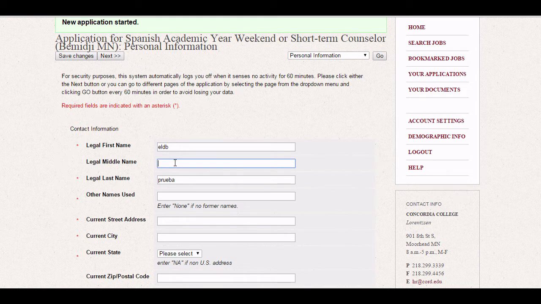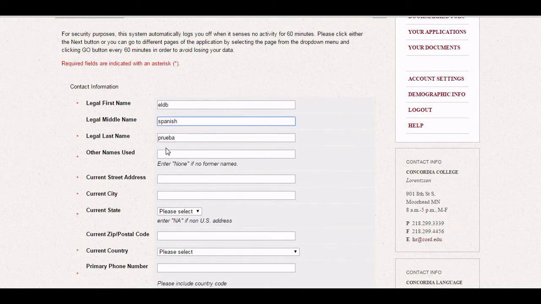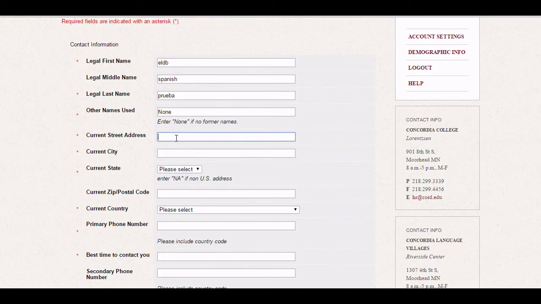Legal first name, legal last name, middle name, if you would like to put it. It's important to remember that only the fields with the red asterisks are required. So for example, other names used, you have to put none, you have to fill something into that field because it has a red asterisk next to it.